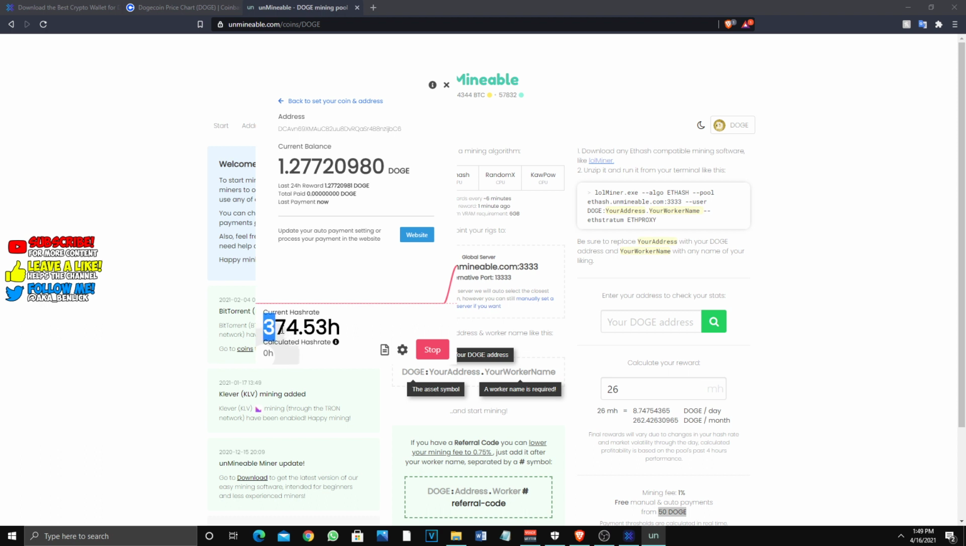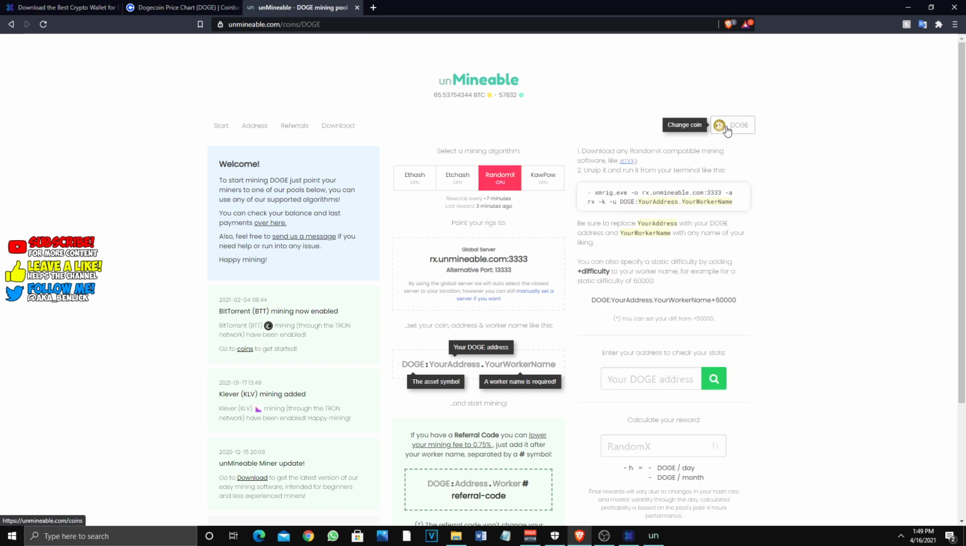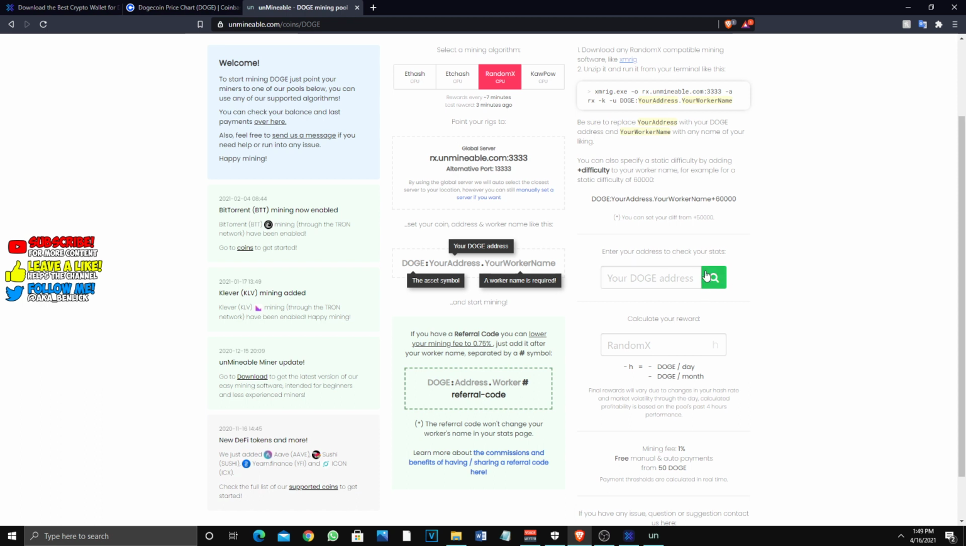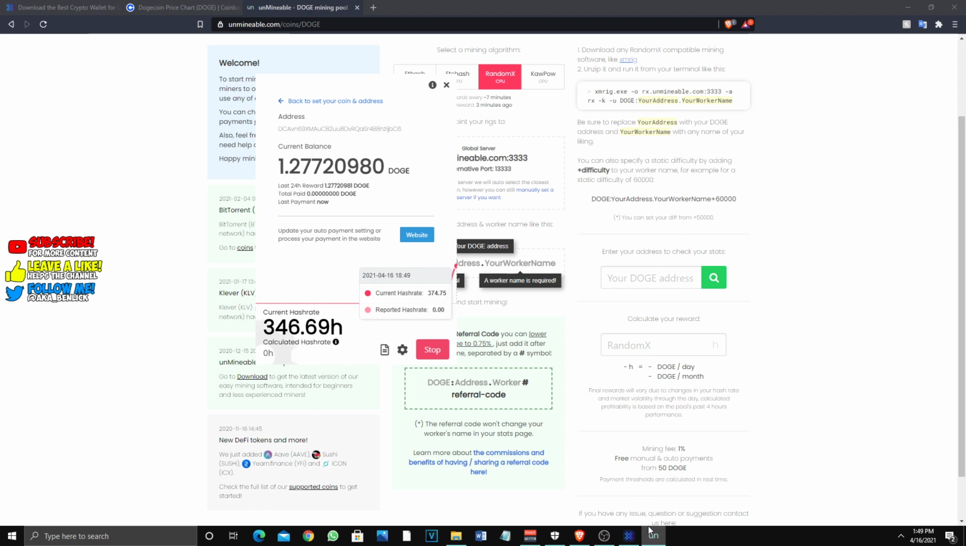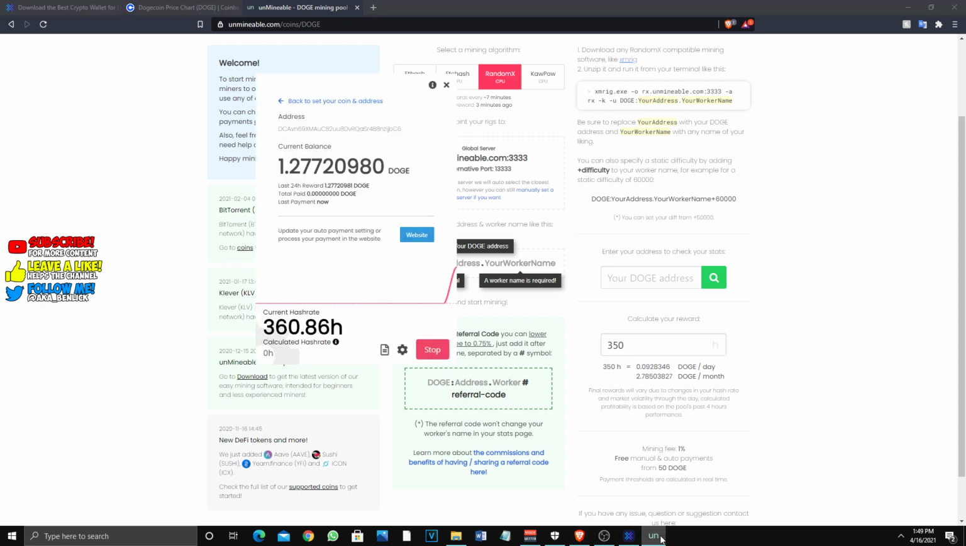As you can see, my current hash rate is about 362. We can head over to the Mineable website here and click on Doge. You can enter your address here to see your stats, which I'll show you right now. On here, it's saying that I have a hash rate of 350, so about 350 is the average. If I were to mine only with my CPU for the whole day, I'd be looking at 0.9 Dogecoin, which is pretty low in my perspective.